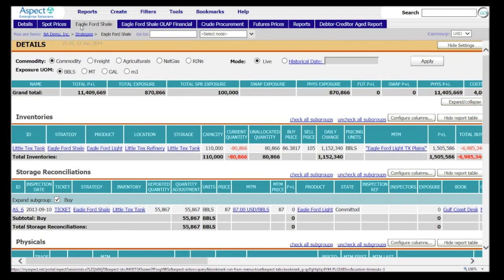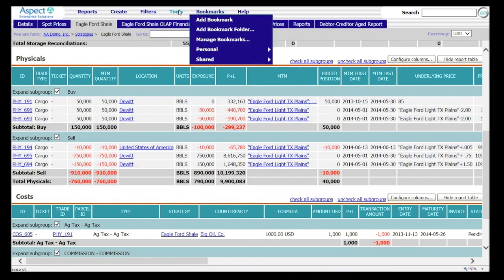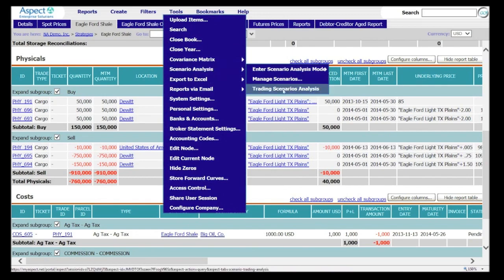Now the key element here is that while I'm in scenario analysis mode, I am not modifying production. So as we go back and look, we can see that the production P&L is unchanged, my exposure is the same, and I am looking at the same purchases and sale deals that I started with, and no modifications have been made. So that completes this portion of the demonstration.